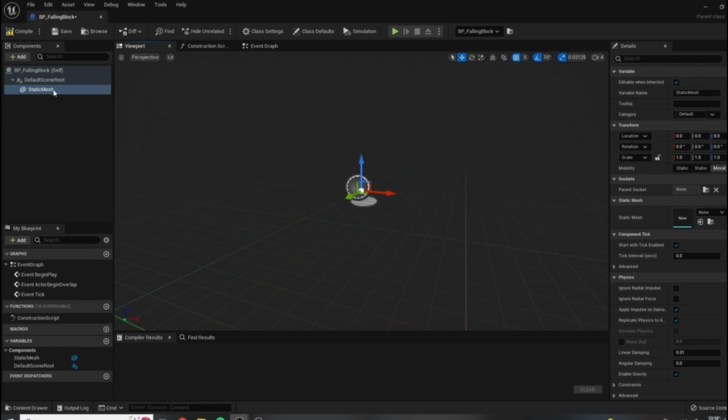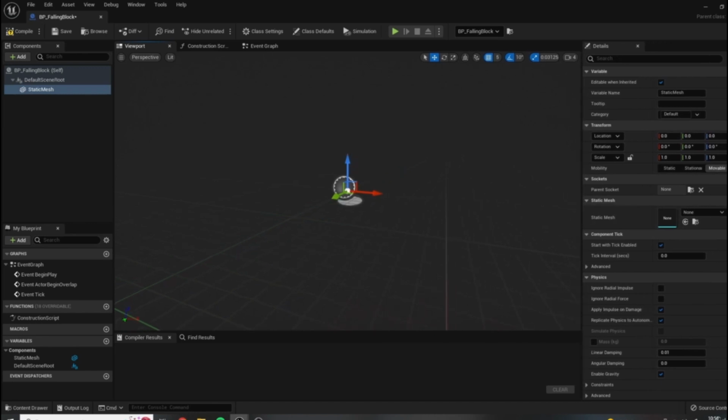Okay, so we've added our static mesh component, but we are not seeing any changes here in our viewport editor. That's because we have not told it what static mesh we want to add. We've only added basically a slot for the static mesh, but we haven't filled that slot with anything. So let's do that now.